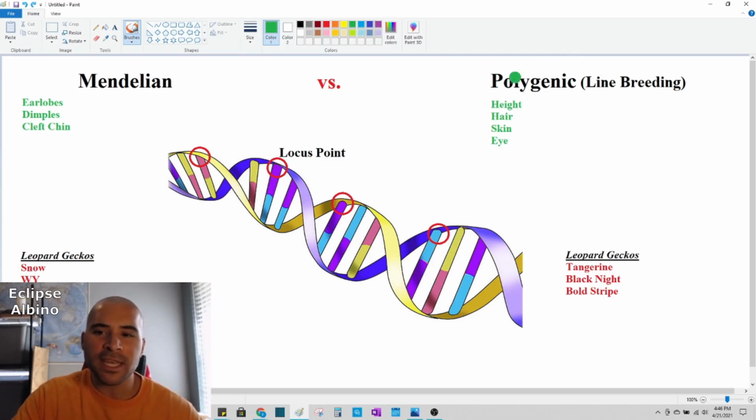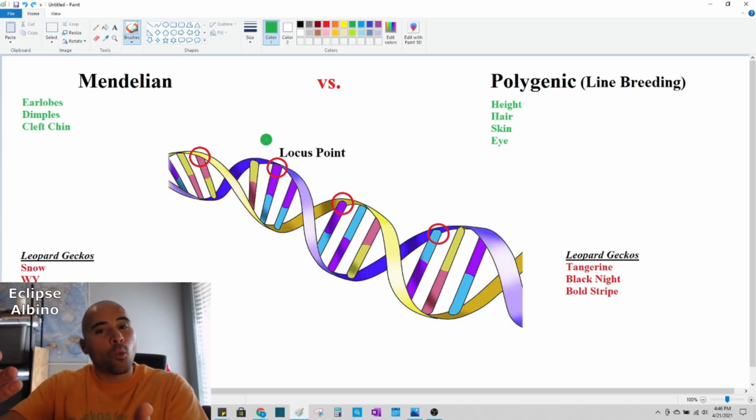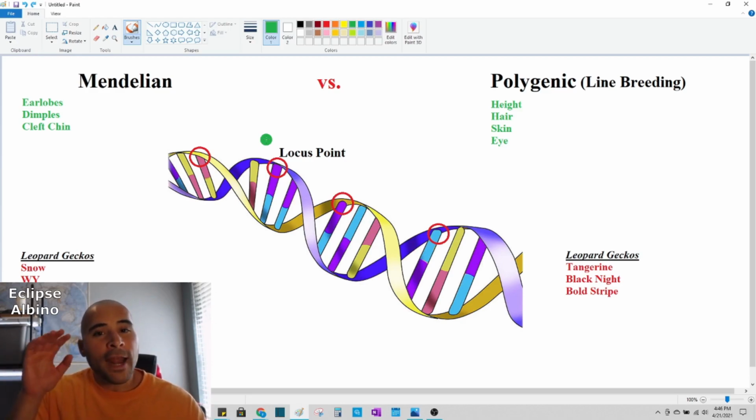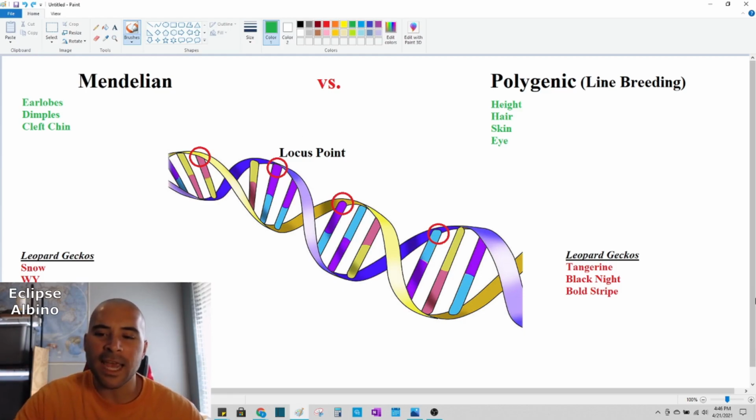So taking our same human example of polygenic breeding, let's say height is located at this specific locus point, this one, this one, and this one. Remember, poly meaning more than one, and genetic meaning what you are inheriting. You're inheriting more than one location that is affecting your height, that is affecting your hair color, skin color, eye color. Well, it's the same with leopard gecko's base color.